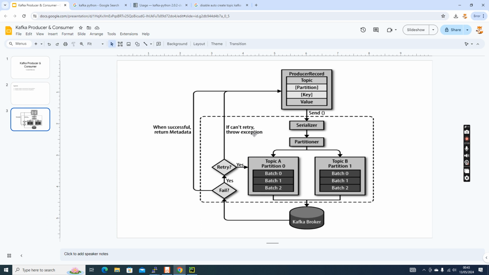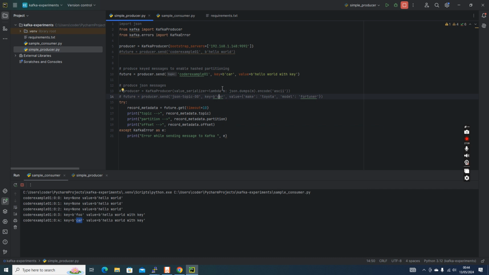Similarly, a consumer also has a similar flow, but in the opposite direction. Now let's see a different scenario. We have seen a message with a key and a message without a key. Now let's see how we can send a message with a different structure.